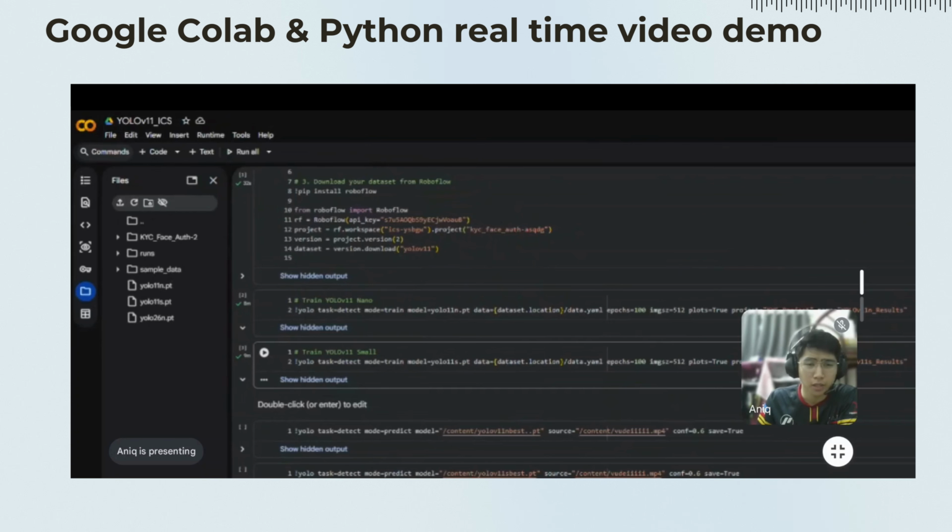Moving to the model training, we set up a fair benchmarking environment by training two separate model sizes under identical hyperparameters. For the first model, we initiate training on the YOLO V11 Nano architecture using yolo11n.pt base weights. For the second model, we train the YOLO V11 Small version using yolo11s.pt. Both models are configured to run for 100 epochs with an image size of 512 pixels. We enable plotting to automatically generate our performance graphs inside the project folder.